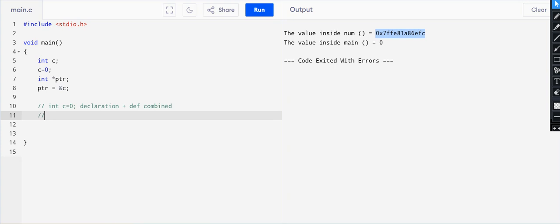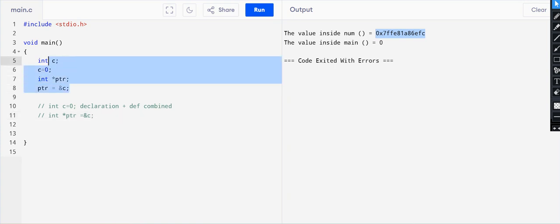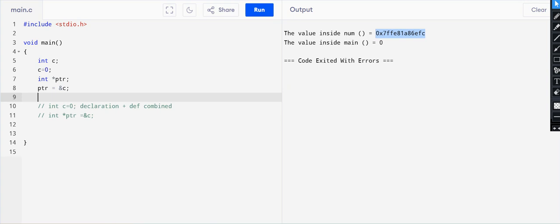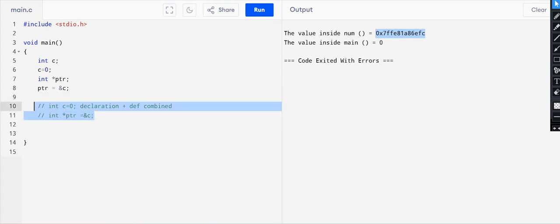Similarly, to combine the pointer variable declaration and definition, it is like int *ptr = &c. It is the same as we have written in parameter passing. From here the address is passed, and there it is collected in *ptr. So it is the one and the same thing. Both these 4 statements are the same as these 2 statements, right? So I will keep the above 2 statements.